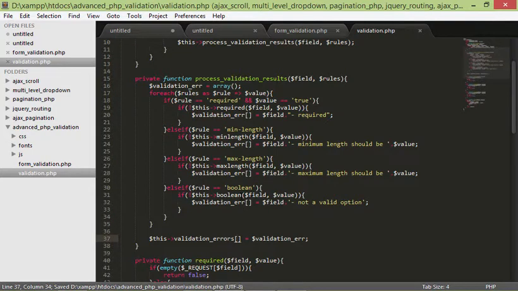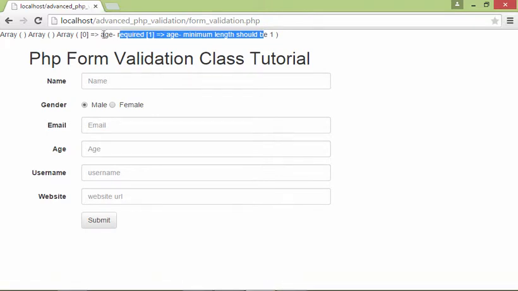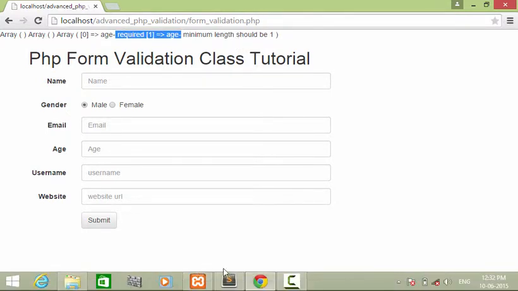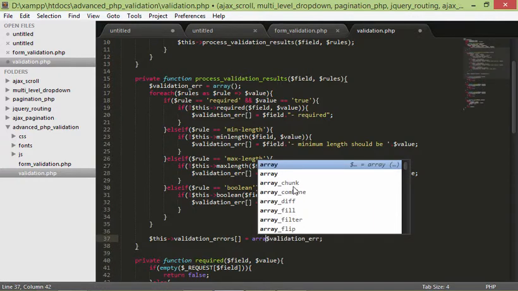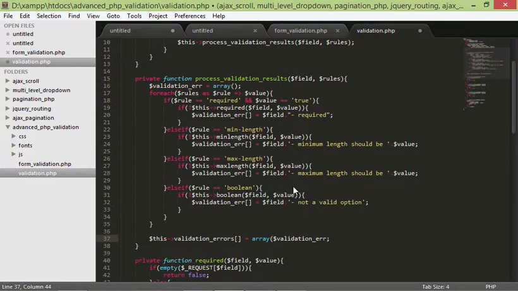What I'd like to do here is, if you look at the output, we have all the errors, but we don't know the field name, so it's hard to access. The way we are going to fix that issue is by having an array, and that array is going to have the field as the key. If you're wondering about this, I'll explain in a minute.